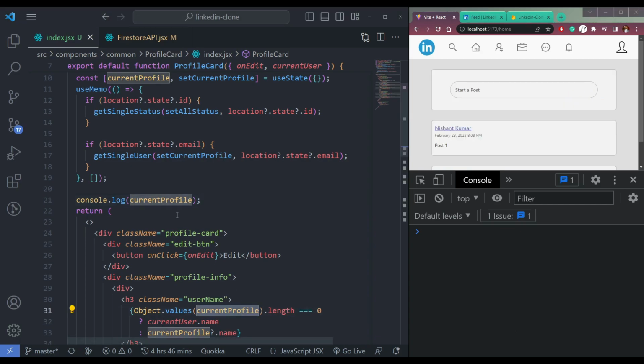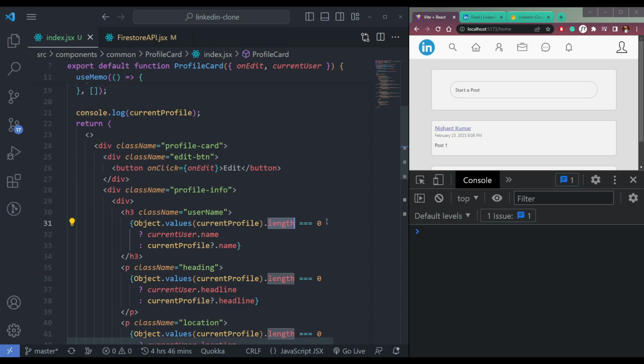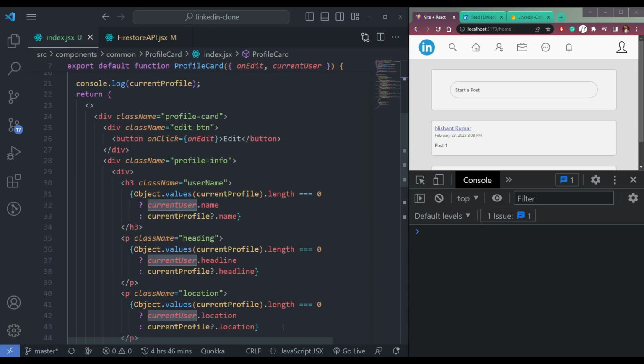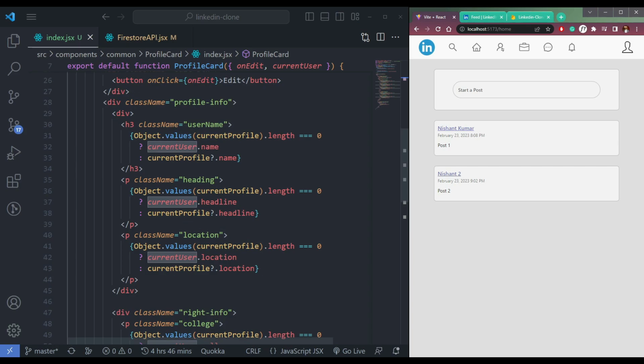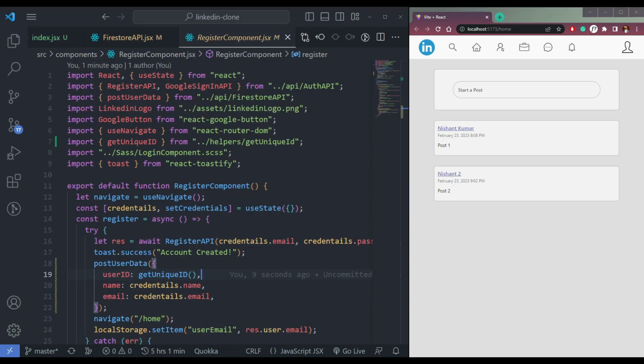So if this current profile dot length, we are converting it to an array. If it is 0, it means the object is empty. In that case, we will show this current user email or name or heading and all from here. Or else we will show the current profile that we are getting from here. So that's how we did it. I have added one key here also called user ID, which is having the unique ID from here. So whenever you register, you will have the user ID from here that we will need later.